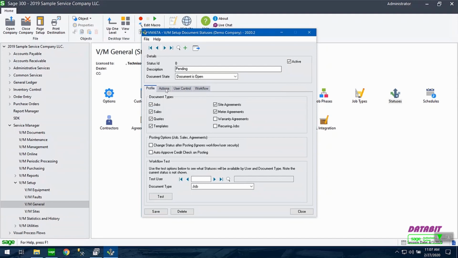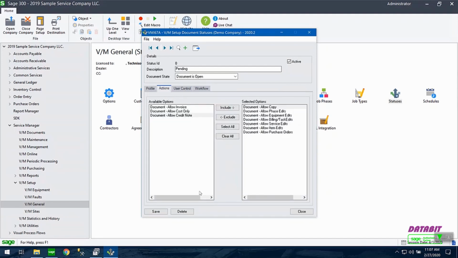If we move over to the Actions tab, we have what actions are enabled when the job, quote, sale, whatever it is, is in this status. Again, none of the options here override the state. If it was complete, it doesn't matter what is in here, you can't do anything. But if it's not complete and it's open, I can copy, I can edit my phases, equipment, billing, tasks, services, items, and I can do purchase orders. However, I cannot invoice, I cannot create cost-only documents, and I cannot credit. So no user will be able to do that. If a job or a sale or an agreement is in the pending status in my system, I will not be able to post it.